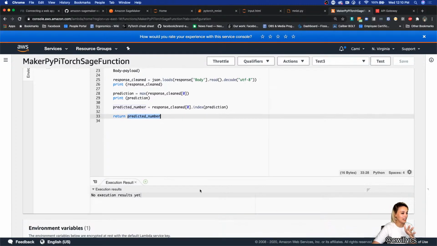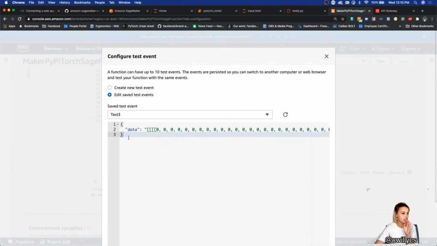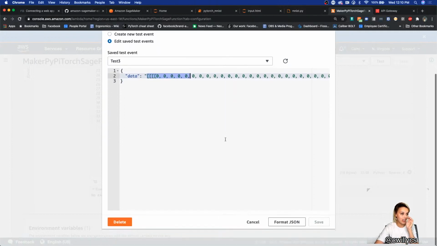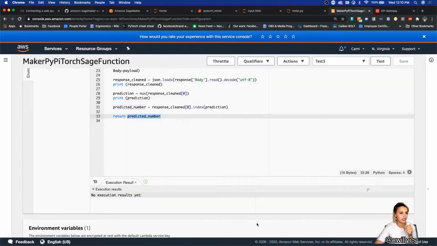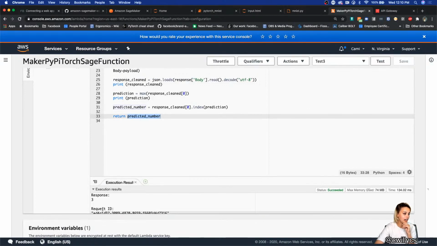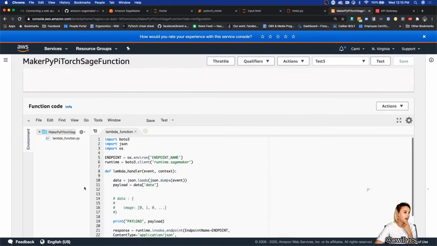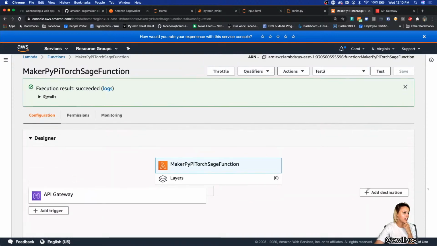So let me show you what this looks like from a testing perspective. I'll quickly, let's see, we can just do test 3. I'll configure the test so you can see. So we have that data, and this is the multi-dimensional array. This is a 3. Again, we did this last time. So if I click test, then you can see our response is 3. Woohoo! And we don't get any errors.